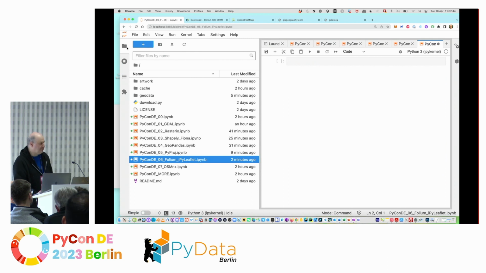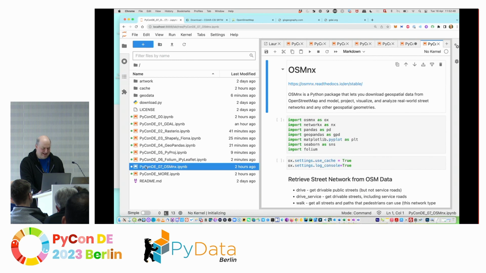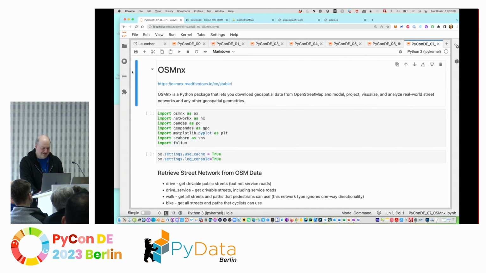Okay, so we have 8 minutes, and I have one last slide, which I dramatically shortened. OpenStreetMap is a great source for data. And there is one module called OSMnx, which downloads street networks, and you can also download specific data from OpenStreetMap with it.